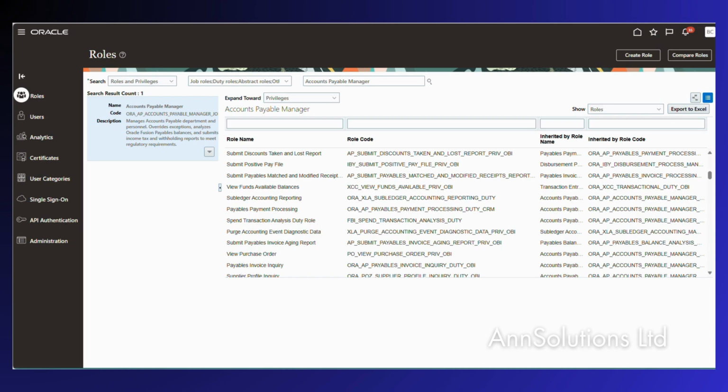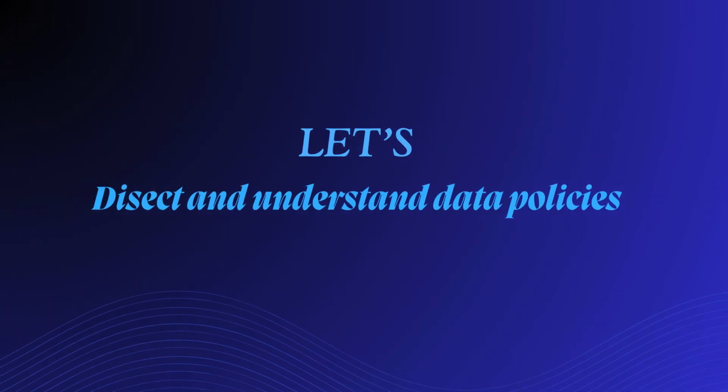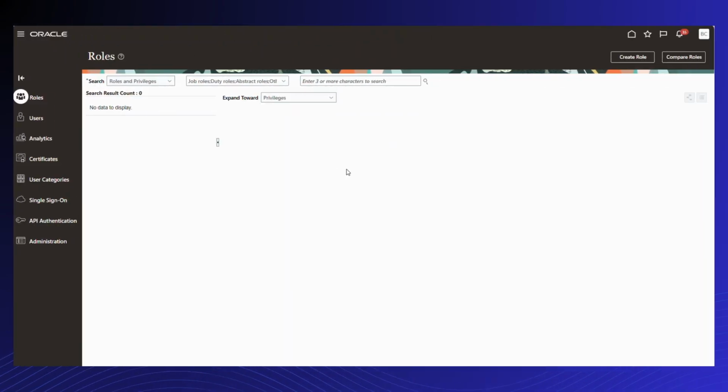Okay, so let's edit one role and then we'll start dissecting further. Let's dissect and understand data policies. We will pick one of the job roles to understand the formation of that particular job role from the functional security policies as well as from the data security policies.